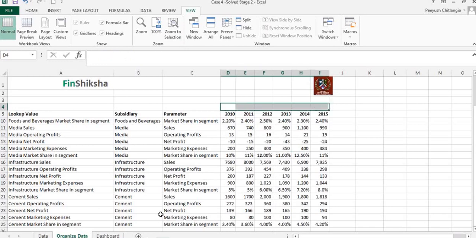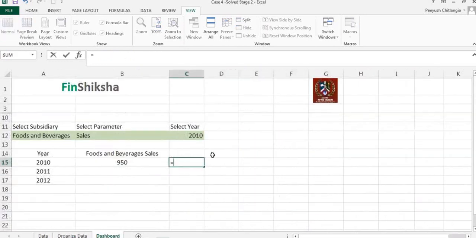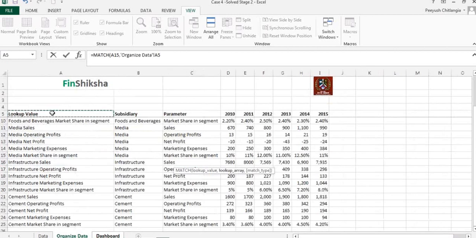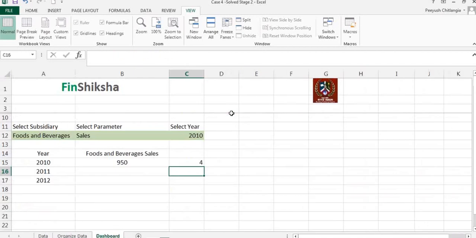So I can delete this here. I can go to the dashboard and start typing match, and the lookup value would be the first year that gets selected, and the lookup array would be on organized data. This entire row of headers is the lookup array. Remember, we'll have to take it from the first available value, because we want the data to throw the exact column where the year selected is, right? So that gives us 4, and if I drag it down, we'll get 5, 6 as well, right?